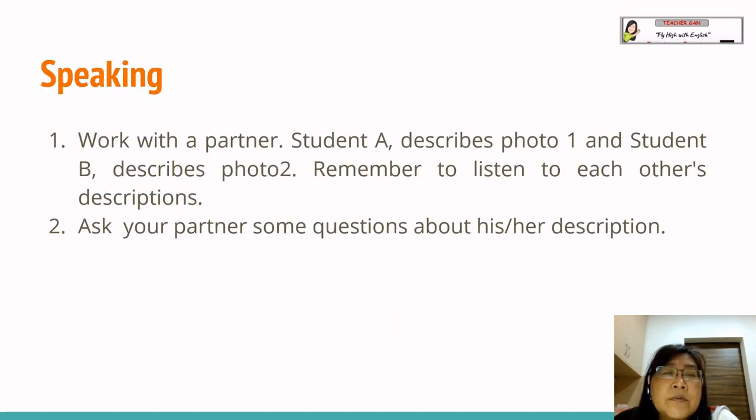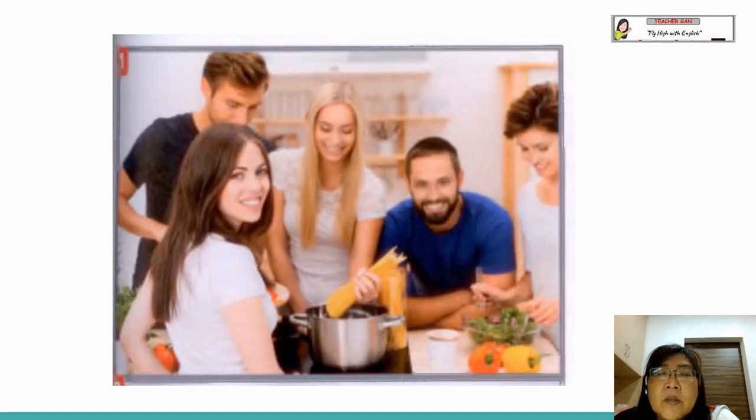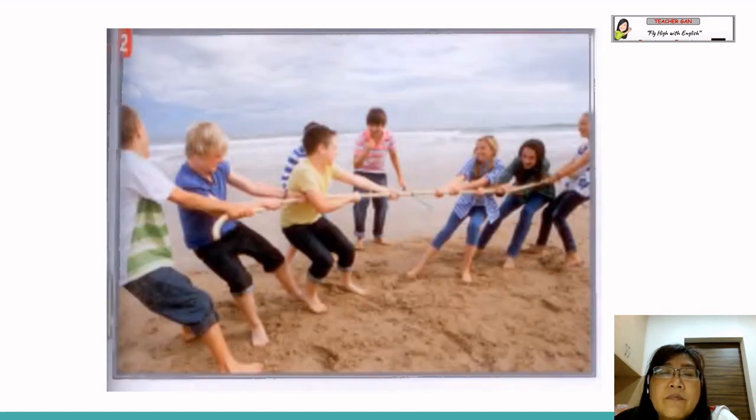Now we're going to move on to speaking. Students are going to work with a pair or partner. Student A describes photo 1 and student B describes photo 2. Remember to listen to each other's descriptions. Then ask your partner some questions about his or her description. This is picture 1, and then we have picture 2.